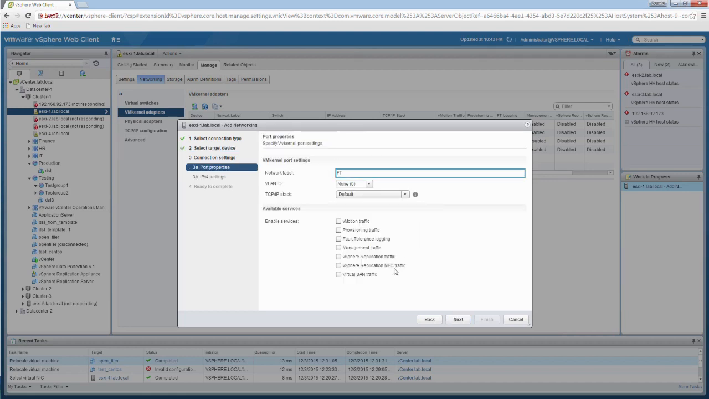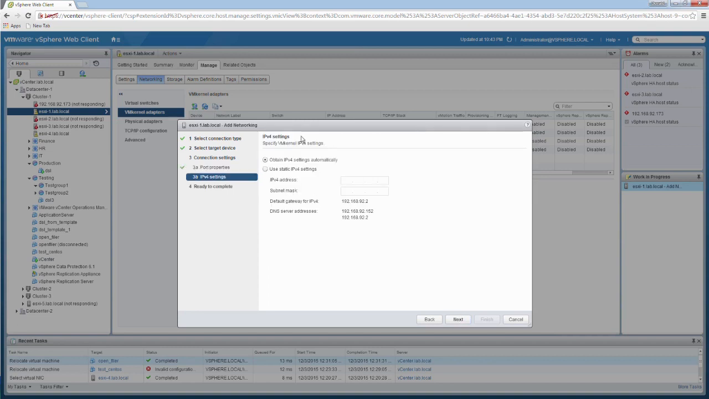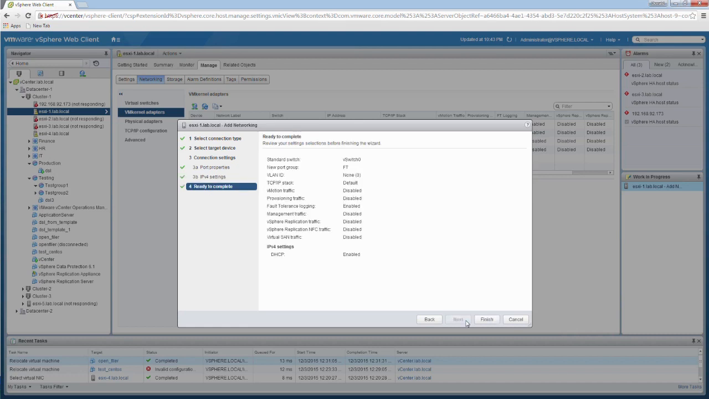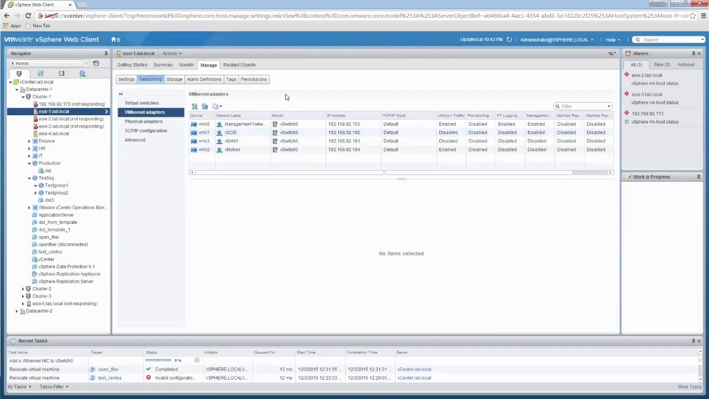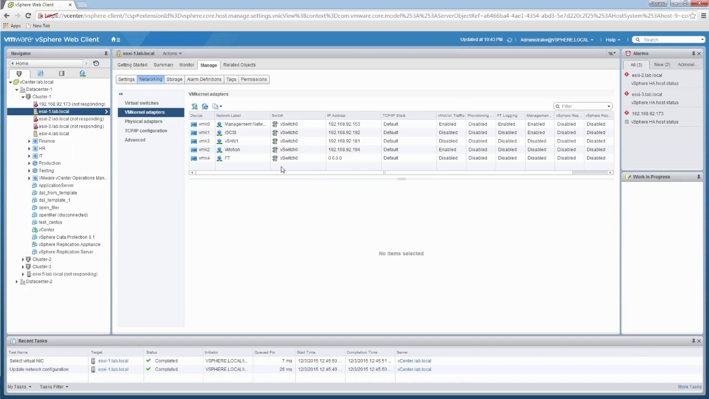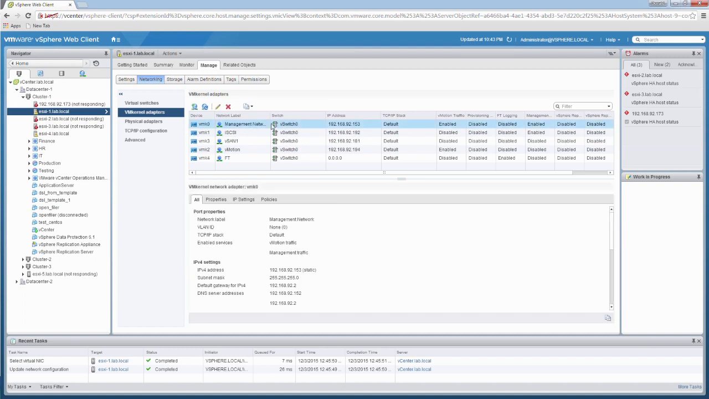So let's just give this a name, FT. Here we have the option for fault tolerance logging. Okay, so we could enable fault tolerance logging here. You'll want to manually set your IP address too. And then you'd want to do this on your other hosts too.